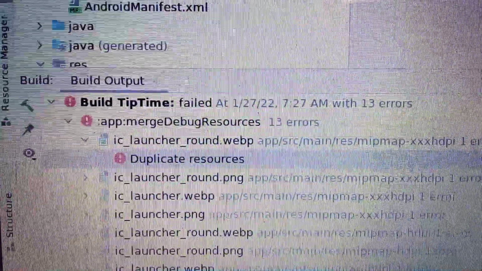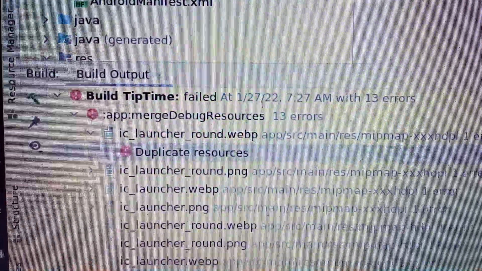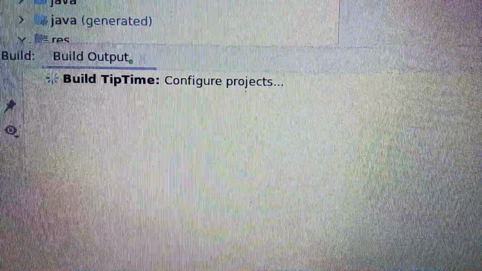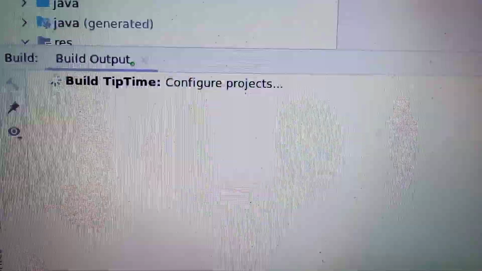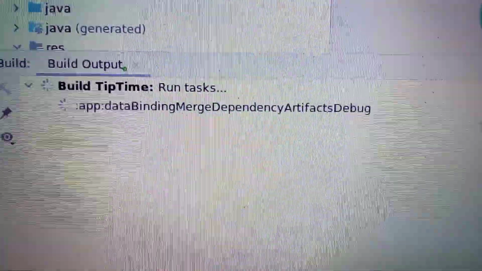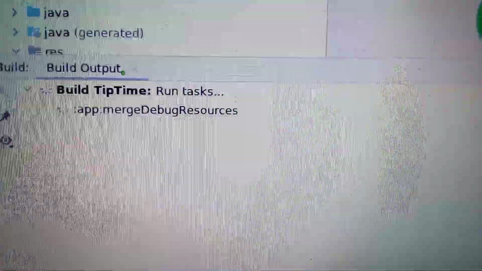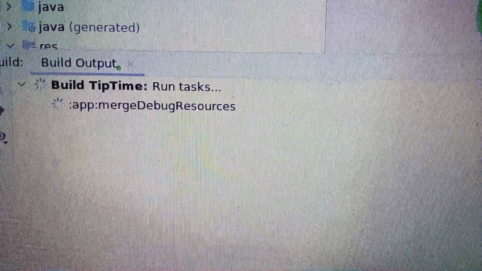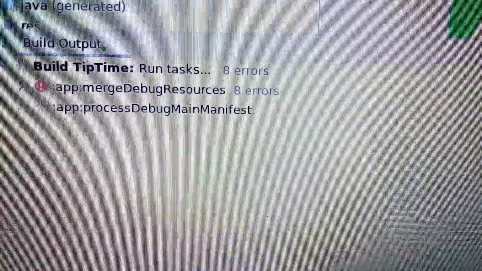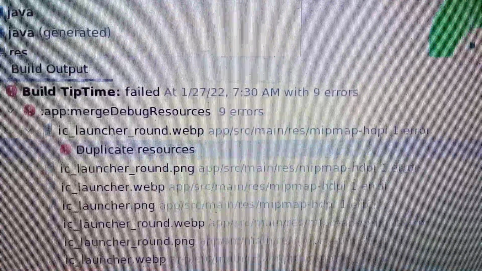Let's check out how many errors I have now. Okay, let's check it out. It should reduce more. It's not going to be 13. Definitely going to reduce. Let us see. And we have been given 9 errors. So I know where to look for the rest of it.